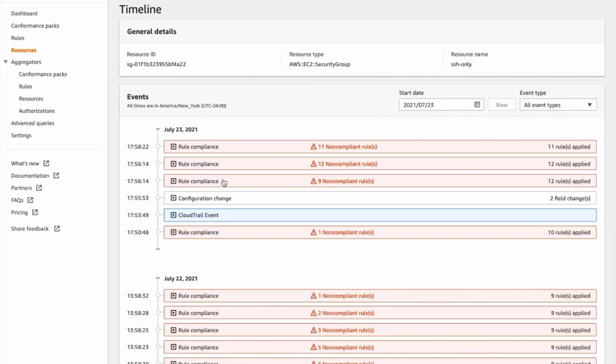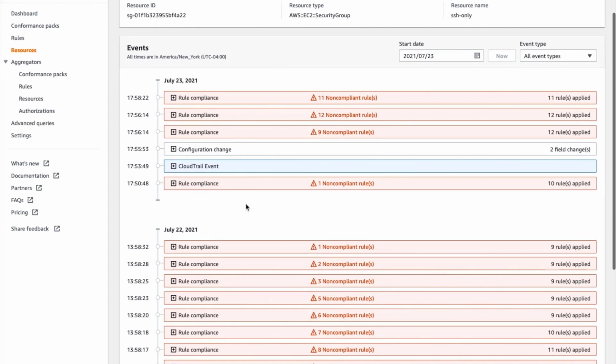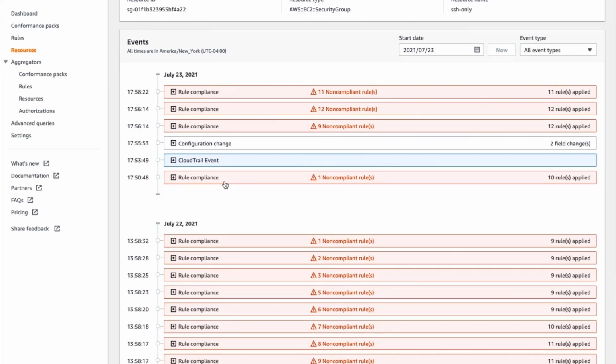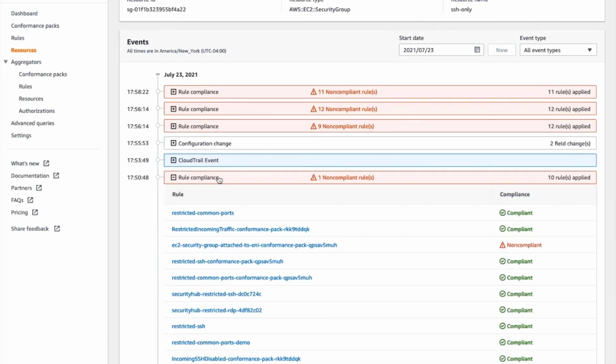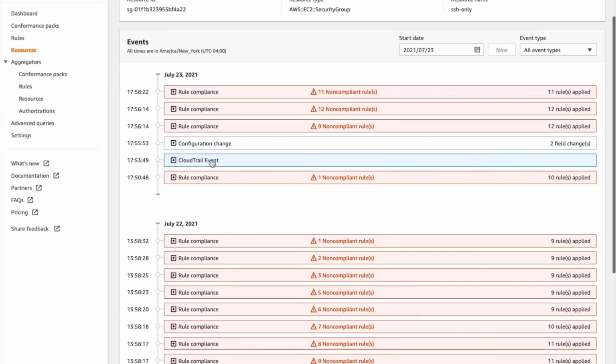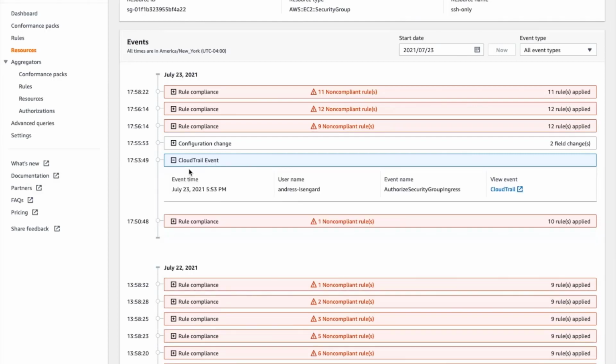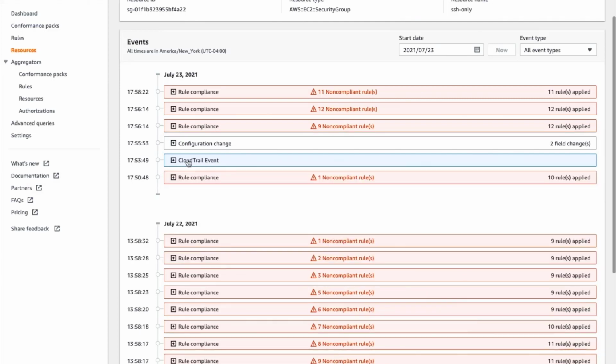If I click on timeline, I can see that something happened right around this time. This resource became non-compliant at this time. And then in here, I also have access to the CloudTrail event that was logged that caused that resource to become non-compliant. It's important to call out the tight integration we have between AWS Config and CloudTrail. If I wanted to get more details on the event, I can click on this link, and I will be taken straight into CloudTrail to see more information directly from CloudTrail and what happened here.